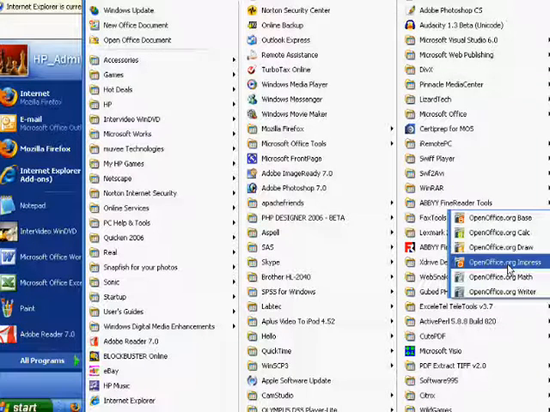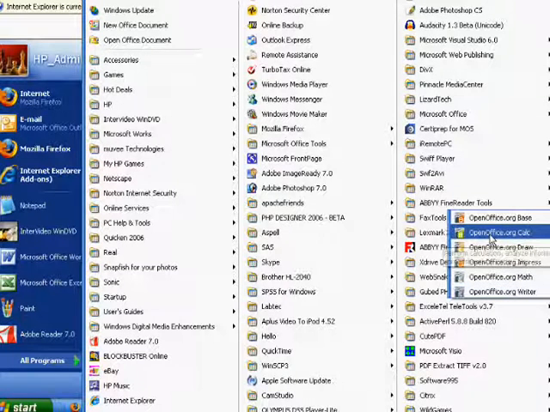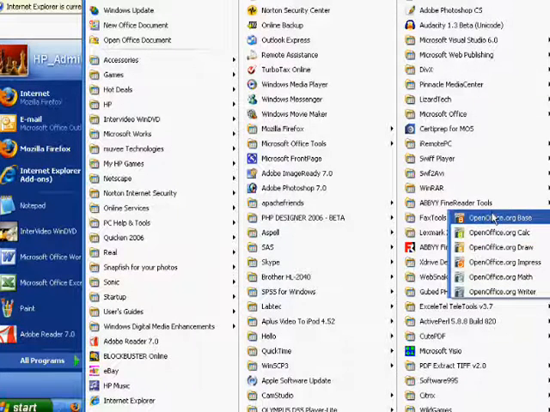OpenOffice Writer is the equivalent of Microsoft Word. OpenOffice Calc is the equivalent of Excel. And OpenOffice Base, when we eventually get to it, is going to be the equivalent of Access. So now you have all of these programs that are necessary for doing the homework. Okay, so now that you have it there and you've associated those files.